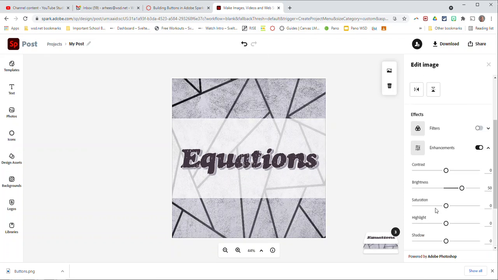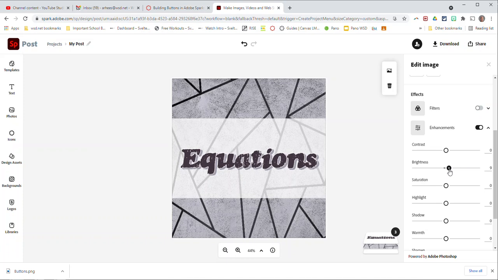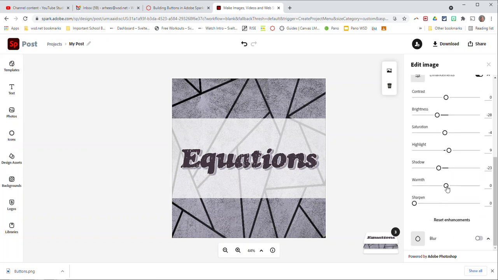I also have some different enhancements where I can change its brightness, darken things down a little bit, saturation, which changes its color, highlights and lowlights, which are kind of fun. You got your shadows you can change, which don't show much on this tile layout, and warmth, which gets it to be anything from a really warm color to something much cooler. So you've got all kinds of control. Sharpen will highlight the background to show it in more detail. So I don't think I want it to be very sharp right now.